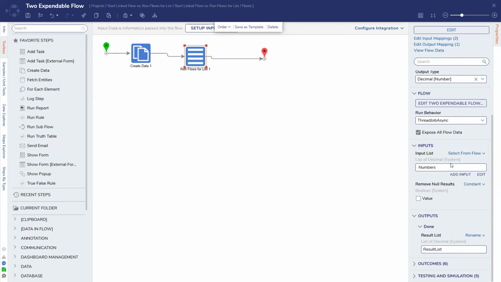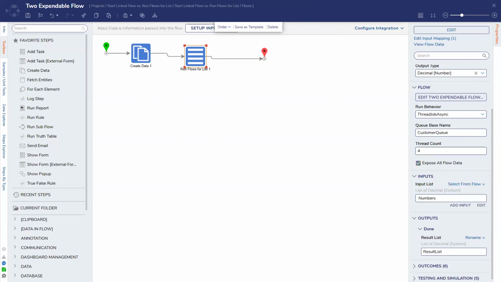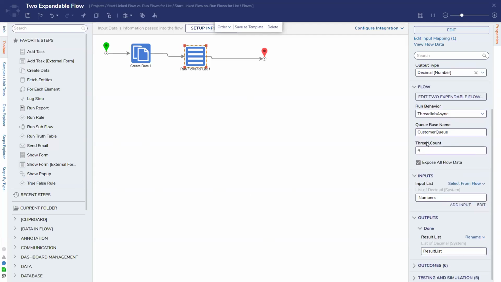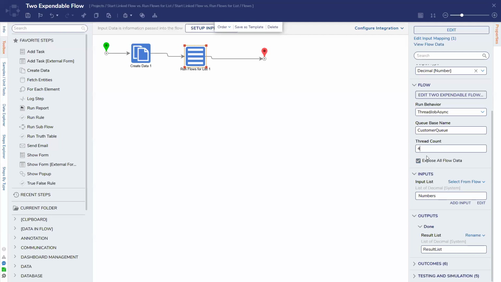Your thread job async runs more similarly to the start linked flow async step, where you can specify a queue name. The last one we called worker, this one's called customer queue, and this one the thread count. Now this thread count actually does match the number. So if I put 4, it would output 4 separate queues in which this is running. And the number of items to process is based on the size of the list. So if I'm passing in a list of 7 decimals, I will have 7 separate flows running across 4 queues.